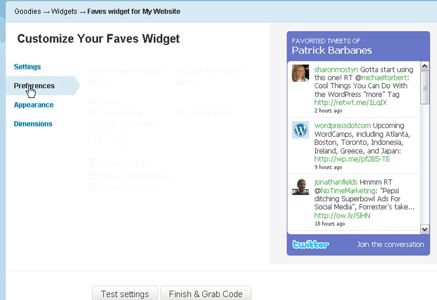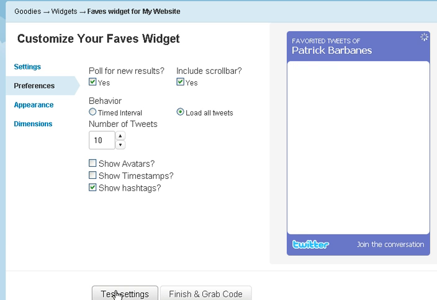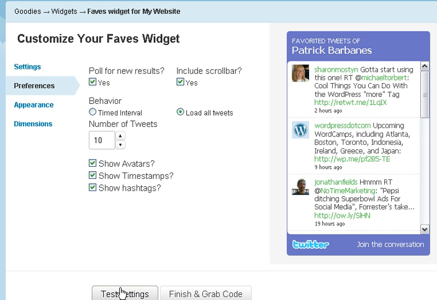From a preferences standpoint, and this is where I like to make some changes, there are some cool choices. Let's start at the bottom. Show avatars. You can actually remove the avatars and the timestamps if you don't want to, and any hashtags. I don't know quite why you'd want to do that, so I'm going to include the hashtags, but let me show you how it looks if you remove the avatars and the timestamps. And again, we'll go down here and click test settings, and what happens is, okay, it's taken away, as you can see, the avatars, and there's no timestamps that say when this tweet was put out. So that's how that works. But I like to include those, so I'm going to put those back in there.